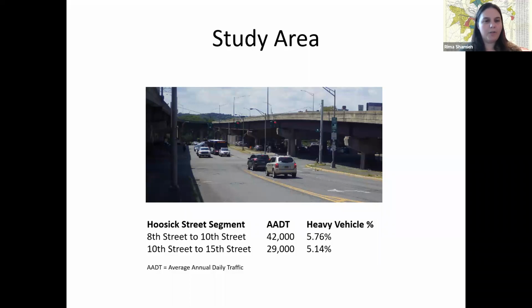Just a little bit of information about the scale of the traffic activity on Hoosick Street. Between 8th and 10th Street, we get 42,000 average annual daily traffic, and between 10th Street and 15th, it's 29,000, with about 5-6% heavy vehicle traffic, and it is a minor freight corridor.